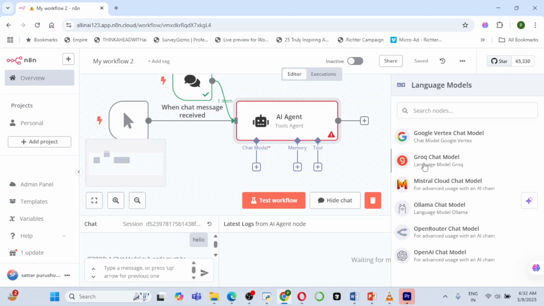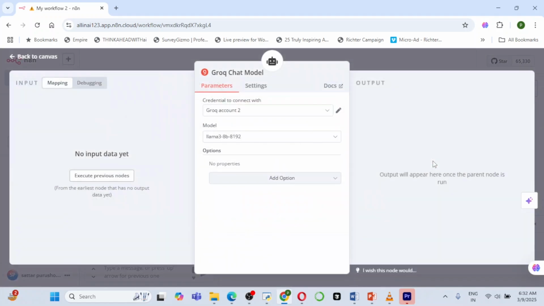So now I'm selecting the Groq chat model. Just click on it. Yes, we get a pop-up window. The left side is input, and the right side is output. I have already configured it with the Groq API key, so now I don't do anything here.